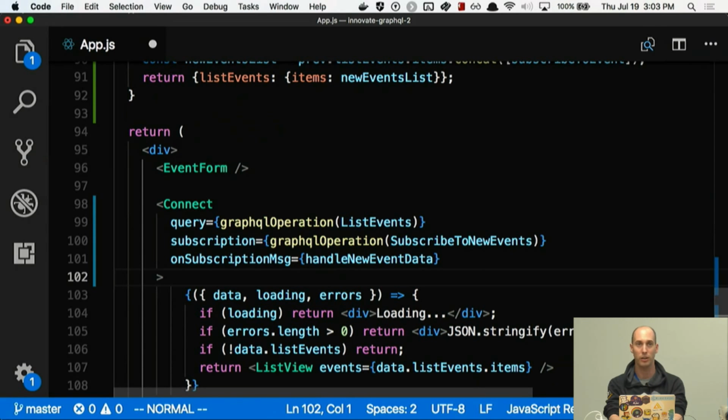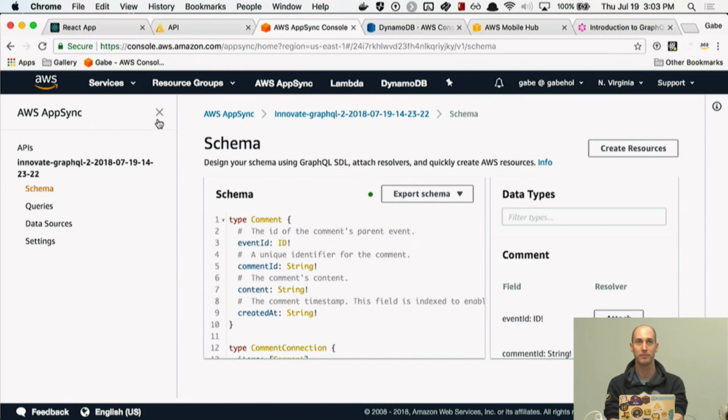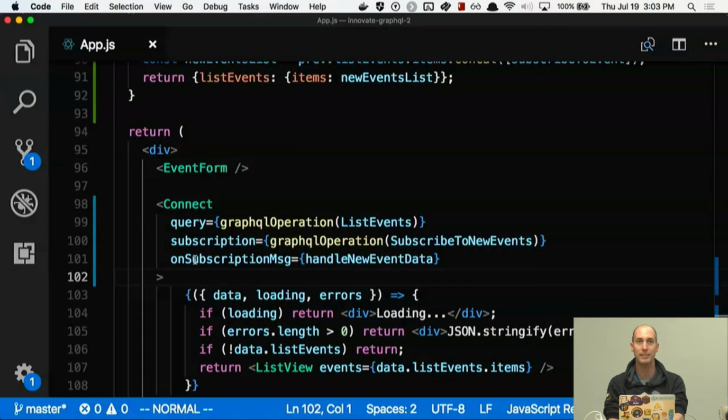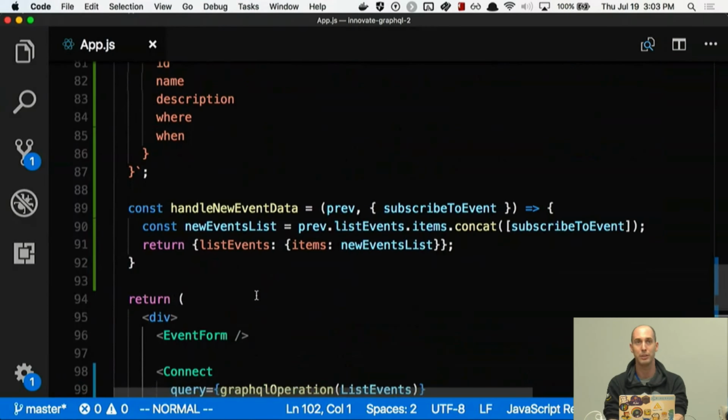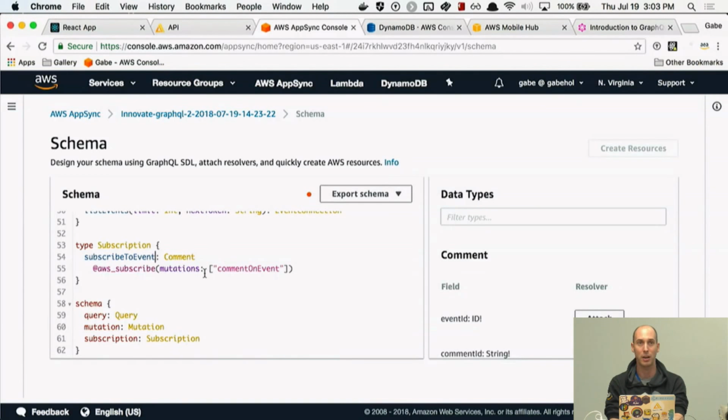Okay, so this won't work yet because we have to teach AppSync about this subscription. So let's go look at that. If we go back to our schema, the default example schema gives the subscription, but it's not what we want. This is about subscribing to comments for a particular event. Instead, I just want to say subscribe to event. And actually, I think I decided I wanted to call it subscribe to new events. Subscribe to event is what the name there is. Okay, cool. So subscribe to the event is what comes here.